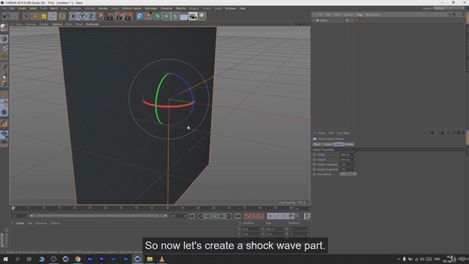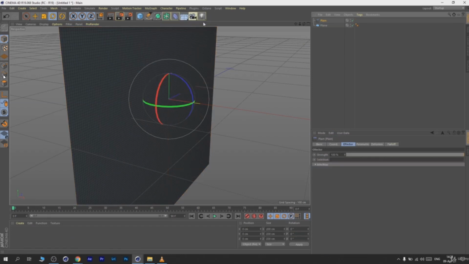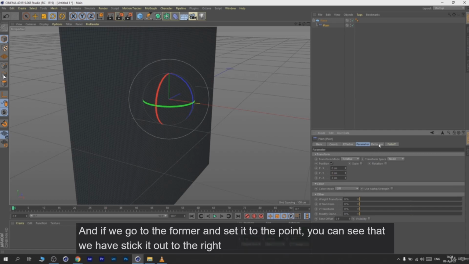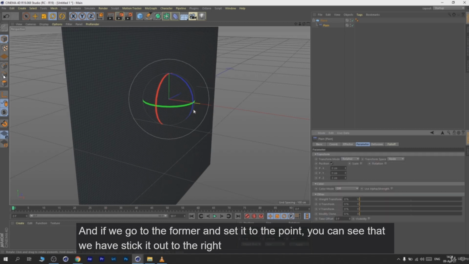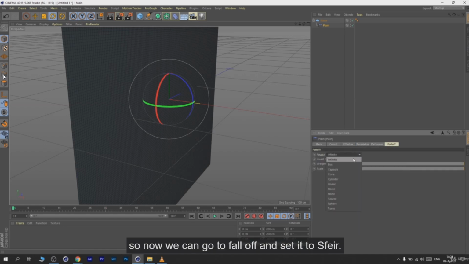So now let's create the shockwave part. Go to MoGraph, Effector, Plane. Just drop it in here. Let's go to Parameter and set this to 3, and this one to 0. And if we go to Deformer and set it to Point, you can see that we have it sticking out to the right. So now we can go to Falloff and set it to Sphere.